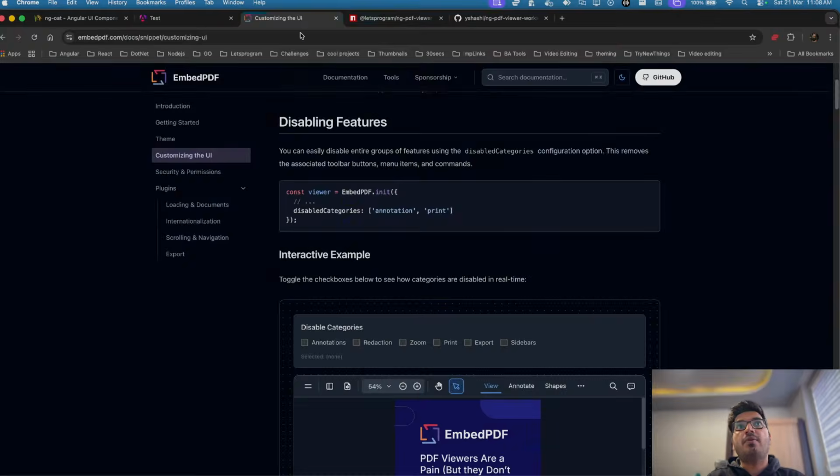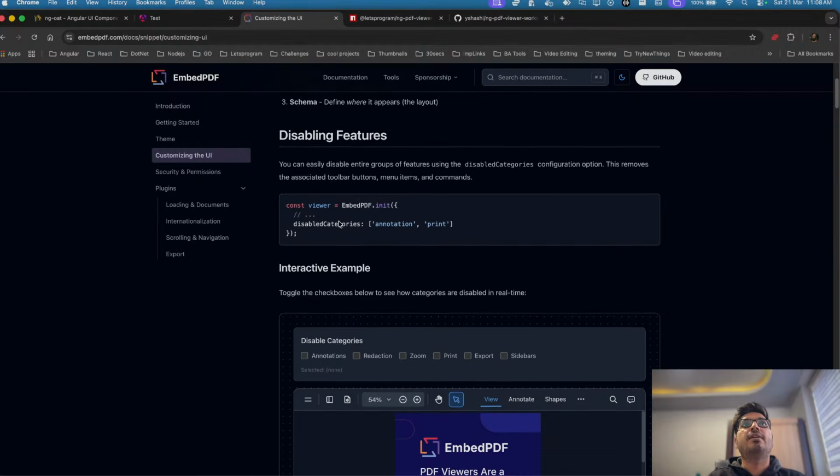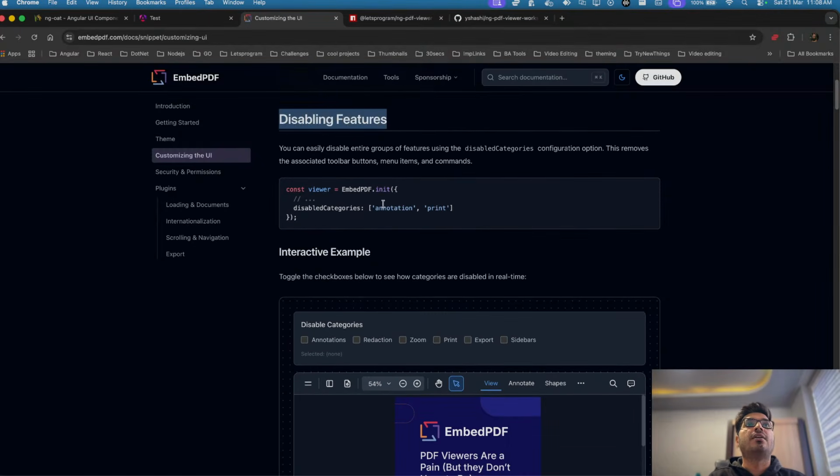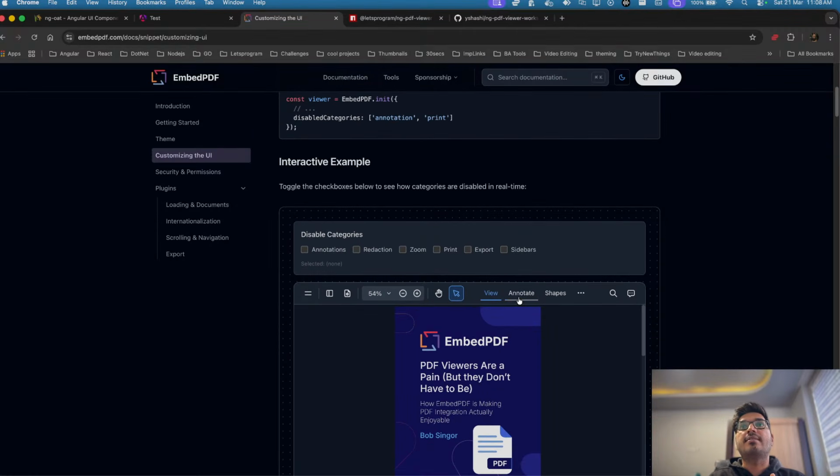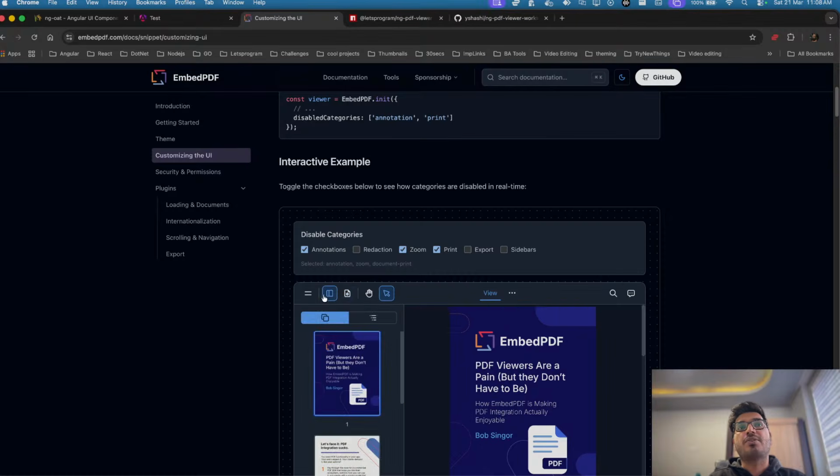So that controlling is possible by customizing the UI. Here you can see you can disable a few features, and they have a very good example as well. For example, you don't want annotate, so you can just disable it. You don't want a zoom option, so you can disable it. You don't want to show them a print option. You don't want them to do the export option, which is somewhere from here, so you can also disable it. If you remove it, you can see the export option is just gone. For example, you don't want a sidebar, so you can just get rid of it, right?